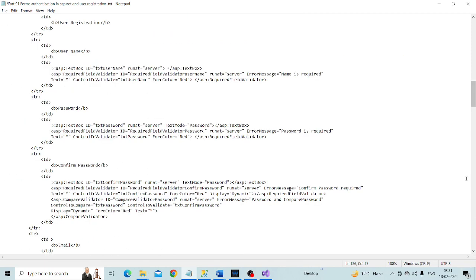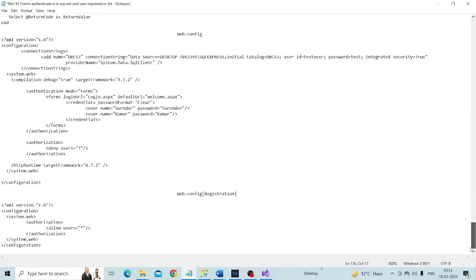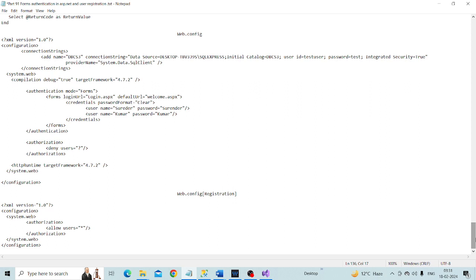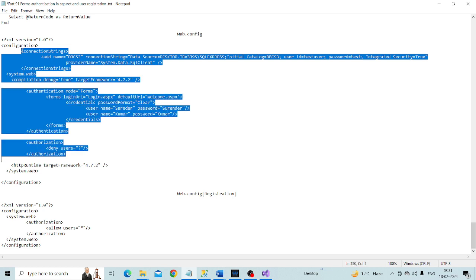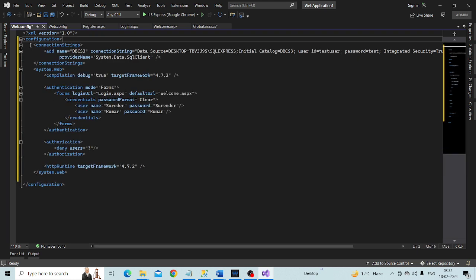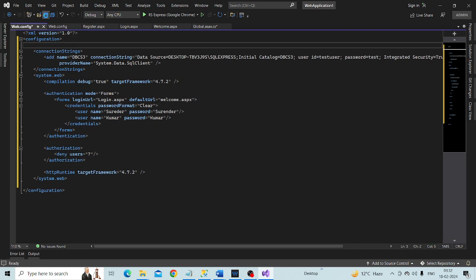Notepad and copy and paste the code here. Copy this much of the code from here and paste it here. Okay. Save it. Okay.